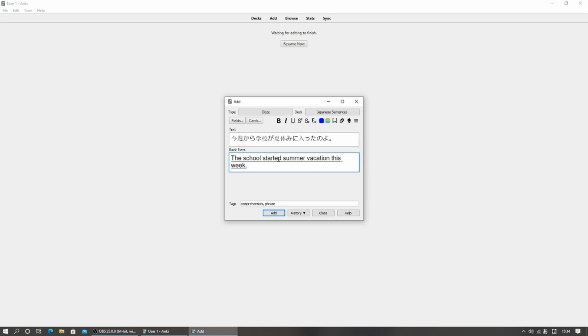Now, if we click Add Now, we won't have actually created a closed note. For that, we need to actually choose what we're learning from this sentence. In this sentence, we're trying to learn the phrase Yasumi ni hairu. So we highlight that section and then click the ellipsis between the brackets above. And as you can see, it's now surrounded the highlighted section with curly brackets.